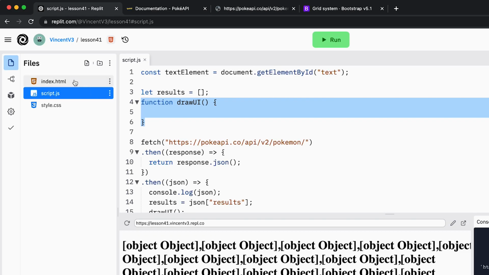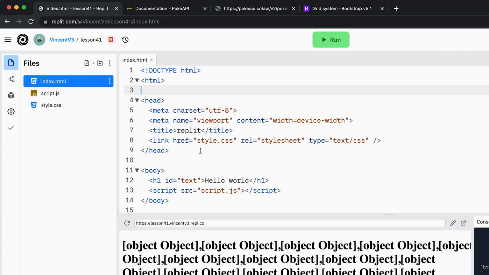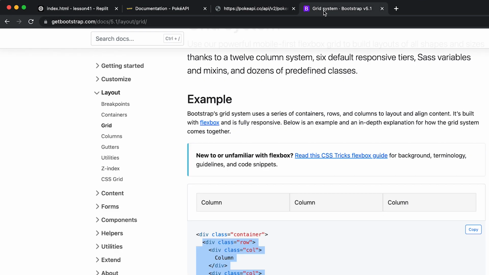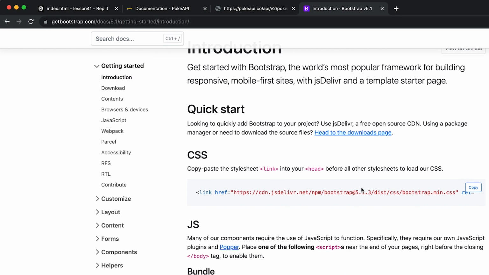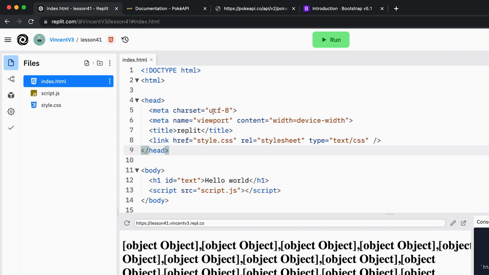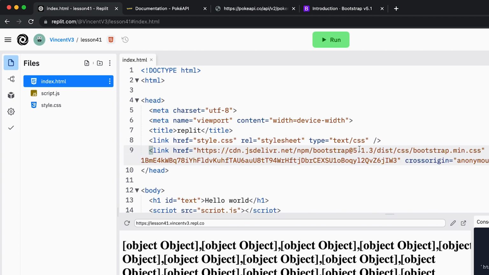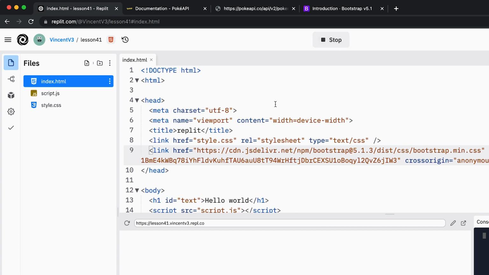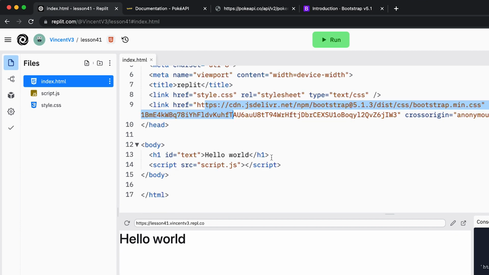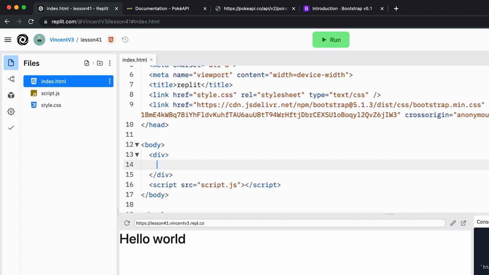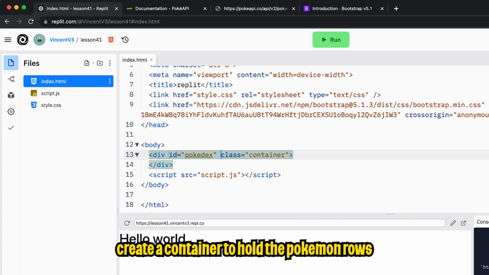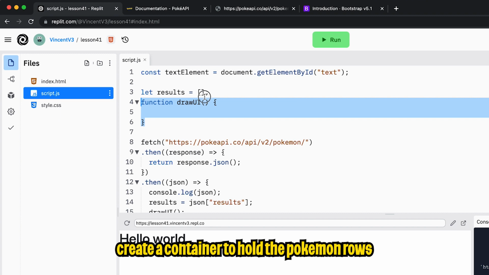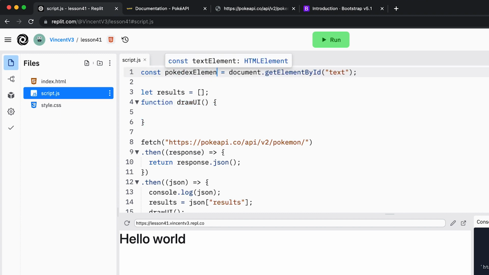And before we write the logic for this function, we should write the HTML first. I'm not that good at designing, so I'm going to add Bootstrap to our project. So let's go to Bootstrap, and let's go to getting started. And let's go to introduction, and we just need to copy this line, and now let's add it to our head. So let's add it under this one, and let's paste it, and now let's click run, and now Bootstrap is applied to our code. And now let's remove the hello world, and let's create a div. And for this div, we're going to give it the class of container, and let's give this ID equals Pokédex. And inside this container, we're going to add the rows of our Pokemons. So now let's go back to script.js. Instead of text element, let's call this Pokédex element.